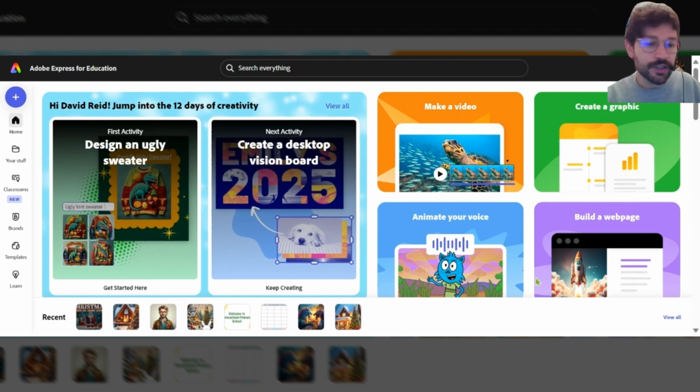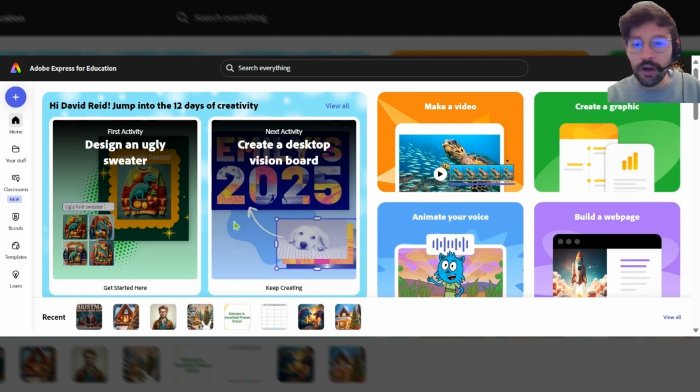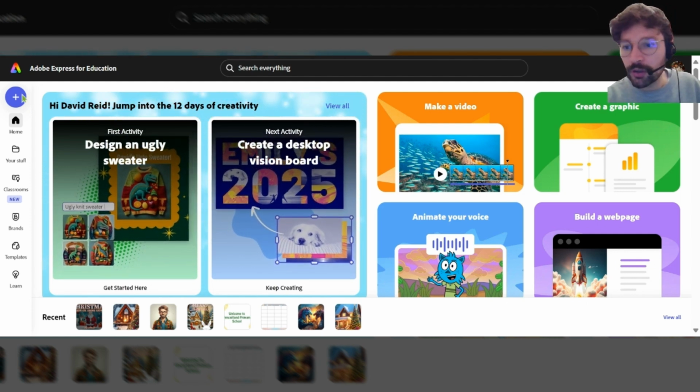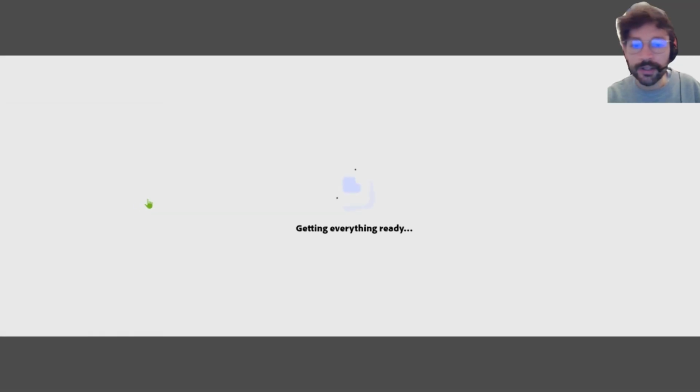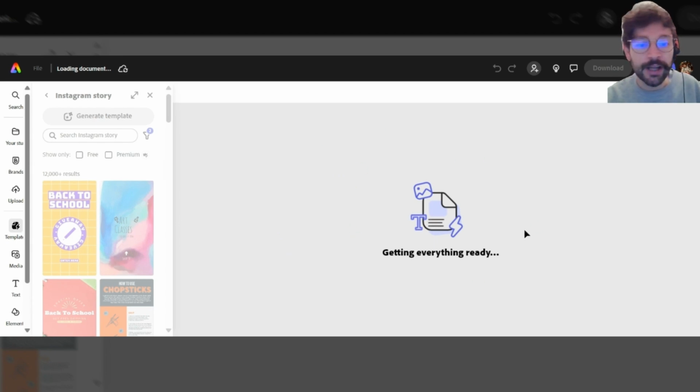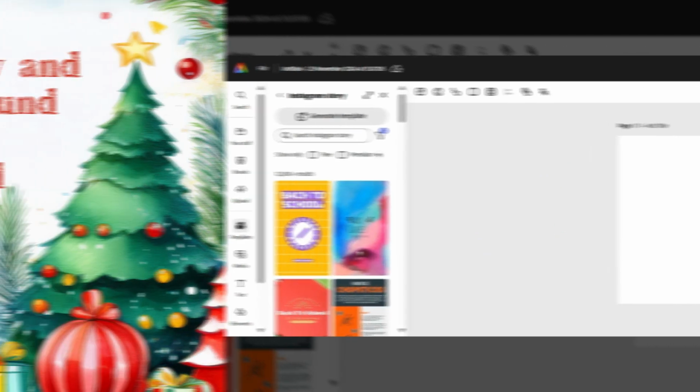So as I said, the first thing you need to do is make sure you're logged into Adobe Express. Remember, you can use your Google account for this, so you can just sign in with Google. Once you've got to this page, we're going to toggle up to the top left-hand side where you can see this little blue plus button. From here, we're going to click the plus button and toggle down to the standard sizes, and we're going to select portrait for this purpose. So it's 9:16 and portrait. Once we click that, it will open our file and we're ready to begin.